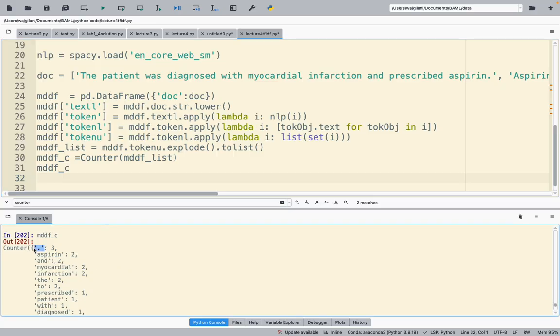Again, totally apologize for that period. Period shows up 3 times. Aspirin shows up in 2 documents. Myocardial shows up in 2 documents, and so on and so forth.